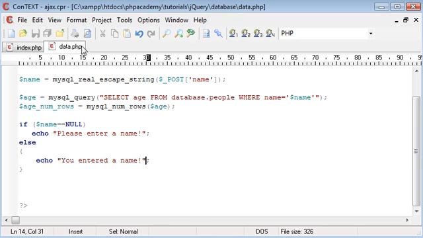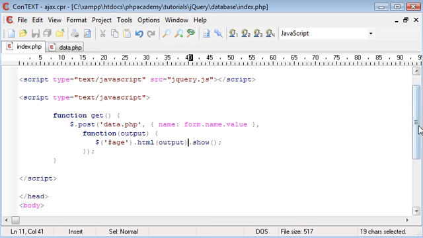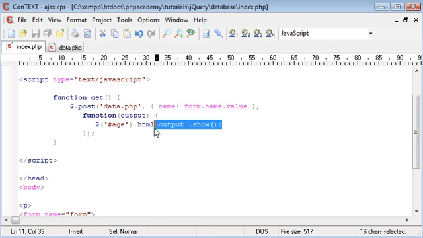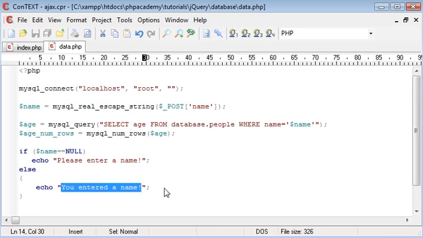inside our data.php, which is echoing out this data, and then inside our div down here it's displaying this, simply because of this functionality here, because we're outputting the HTML from this file. So we obviously don't want to tell the user that they have entered a name that they know they have.